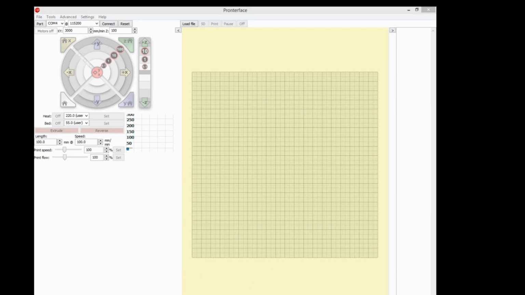Now, it's important to make sure you don't have Cura open or anything else that might be trying to communicate with your printer. And you need to have your printer plugged into the PC for this to work, because we're going to be sending commands through Pronterface. It's going to interface with the board, and it's going to execute those commands on your printer.